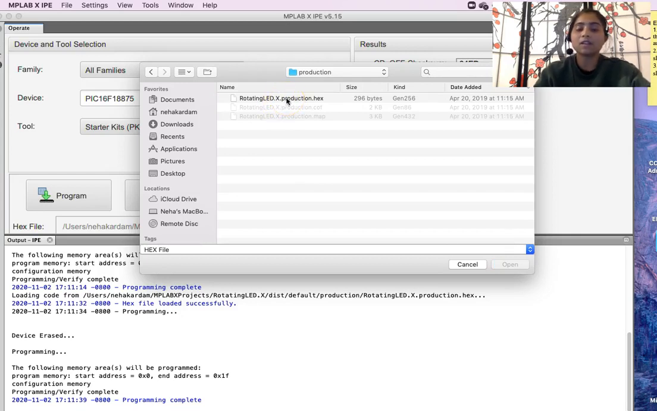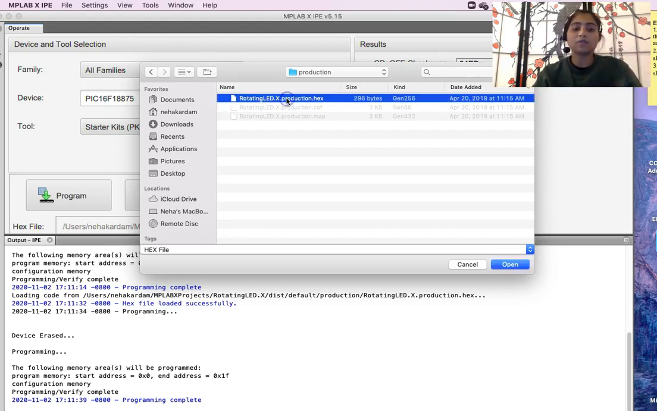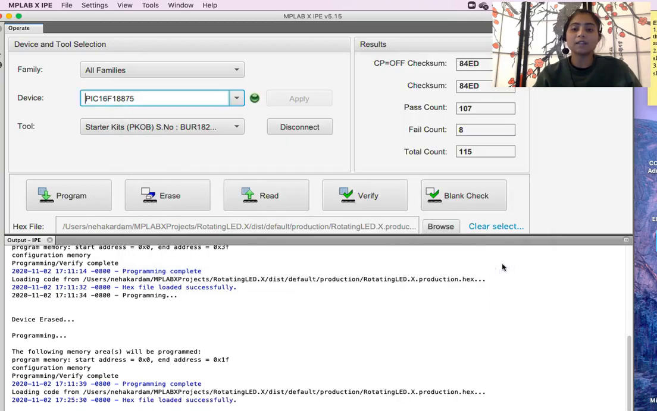So click on the default folder, and then further click on the production folder, and then you will see your hex file. This hex file is created once you have your code running perfectly on your IDE. And this hex file we are going to use, and we want to put this hex file into our microcontroller. And I have this microcontroller sitting right here, so I'm going to click here on rotating LED, this hex file, and then open it up.